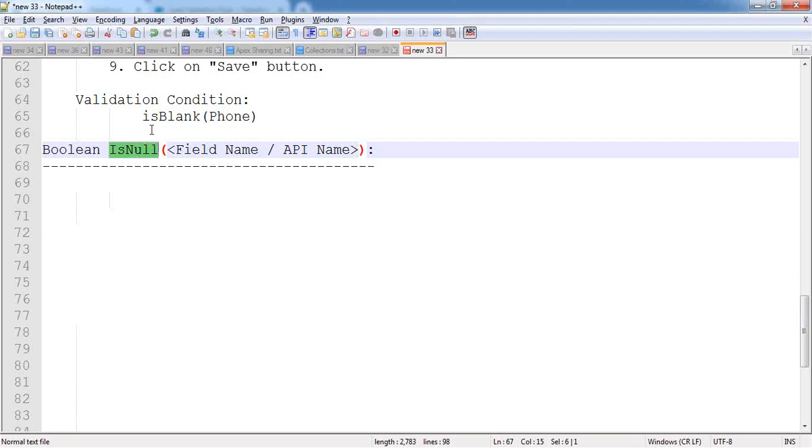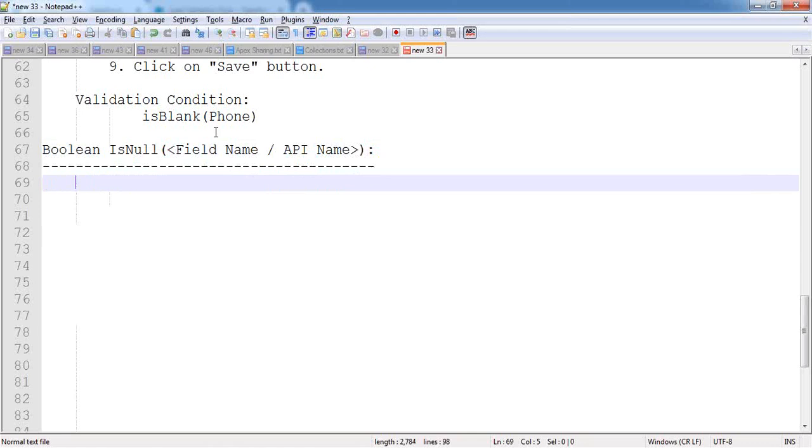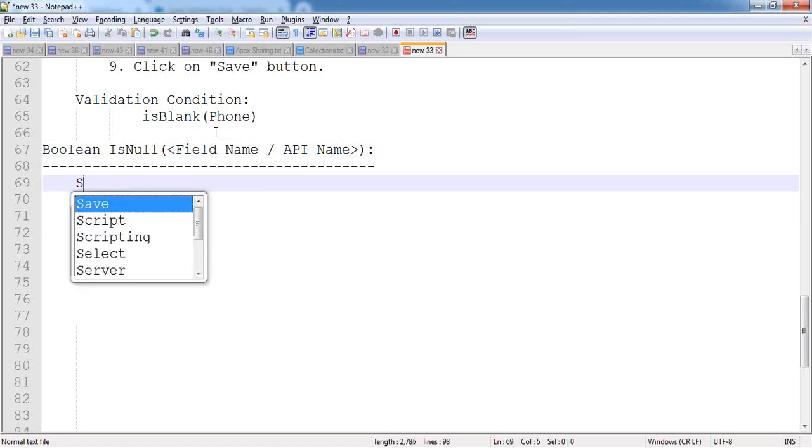But the IsBlank function can be applied on both numerical as well as text fields. That flexibility is available. It's a common interview question: the difference between IsNull and IsBlank. Both are used to verify whether the field value is null or not. But the IsNull function can be applied only on numerical fields, and the IsBlank function can be applied on both numerical fields as well as text fields. Whenever we validate data for numerical fields, we always have to use the IsNull function.